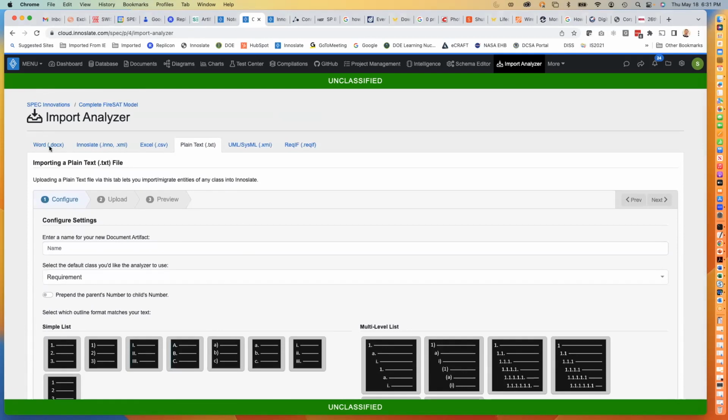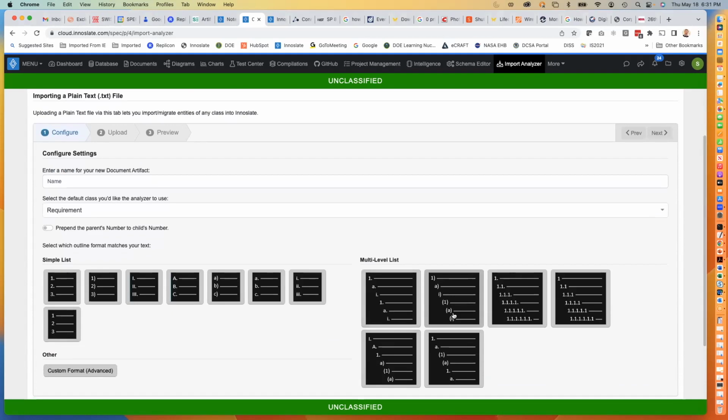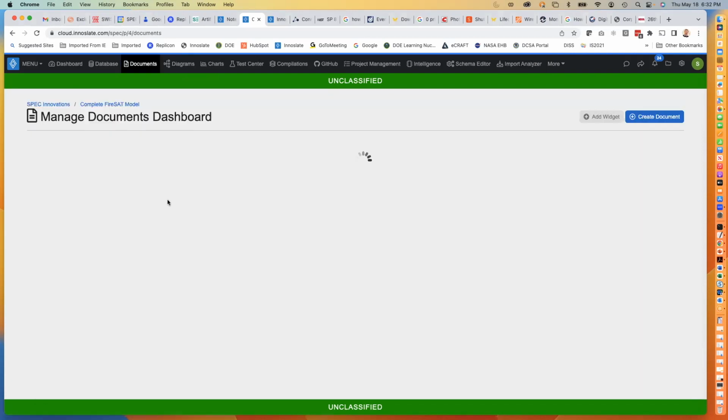One of the things that we do, the reason we're so big on these hierarchies, is that we automatically use the numbering scheme to create parents and children. And so that helps you a lot in terms of working with the information. It doesn't bring it in flat. So you can actually see it in a document kind of form.